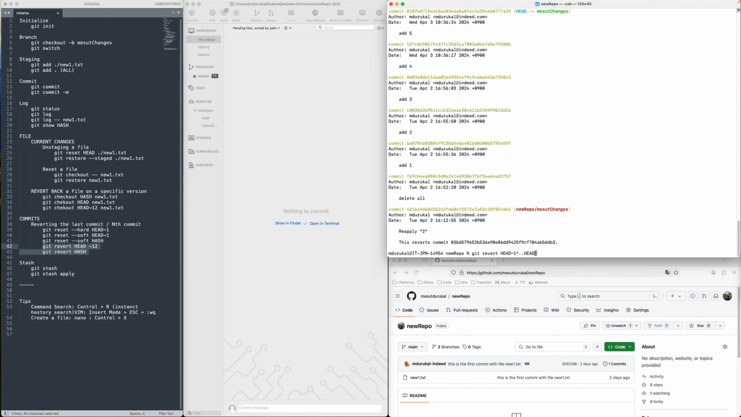This will revert all the commits starting from here to here. So these two will be reverted. But if I do this, everything will be reverted in separate commits. So again, I will see two commits here. If I don't want to see all the reversions in separate commits, I can pass a flag which is no-commit.